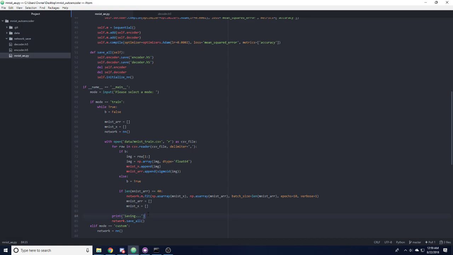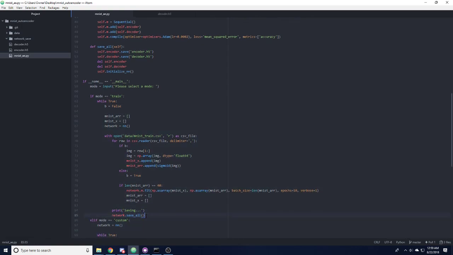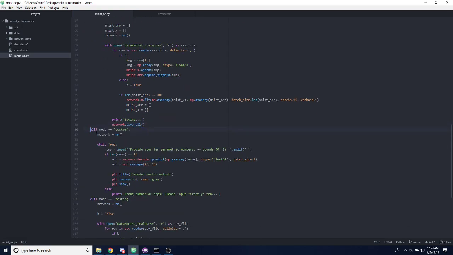Then we just print saving here. The reason I printed saving is just that we can have some idea of when this thing is resetting and looping through again. Then we do this save all function I wrote, or I talked about earlier. Next we have some modes.